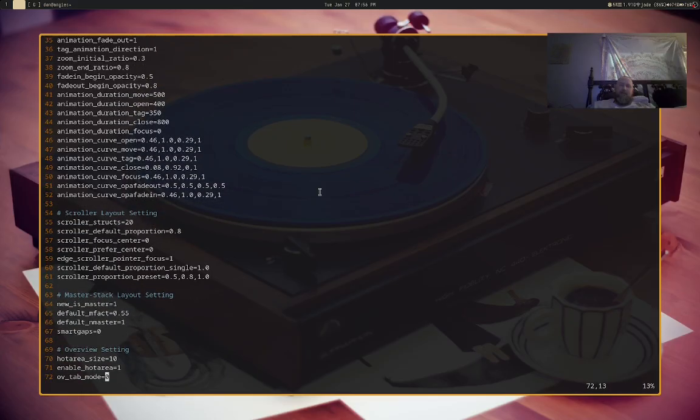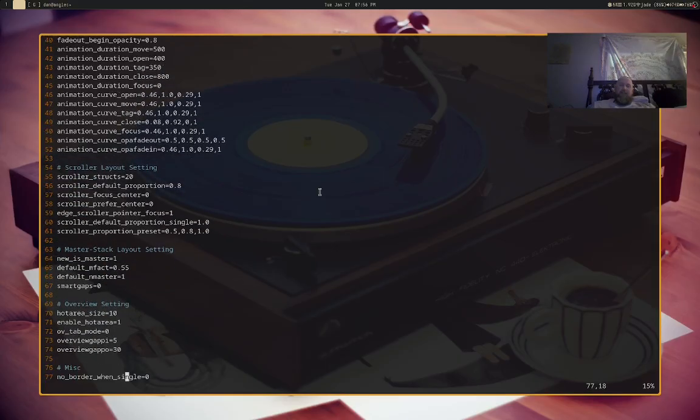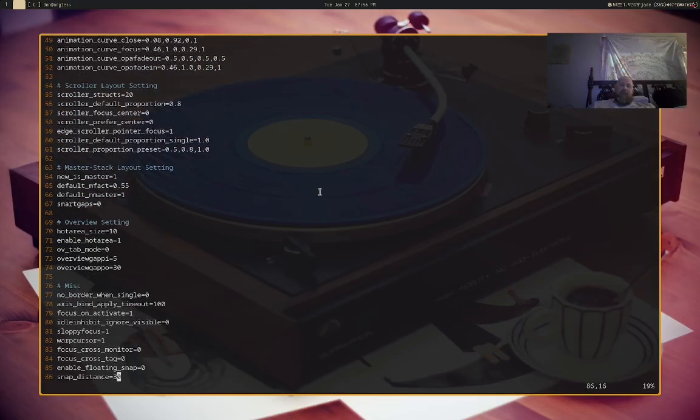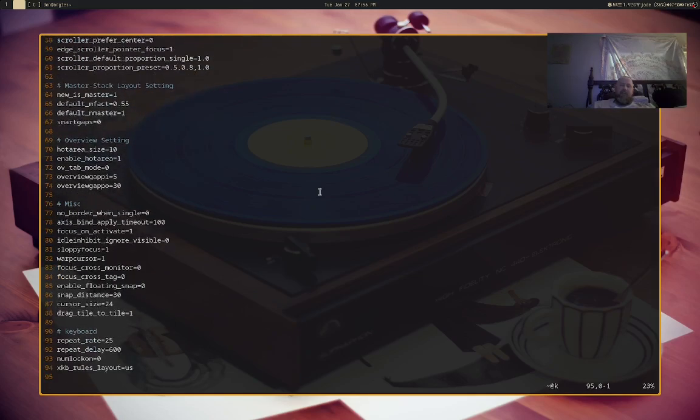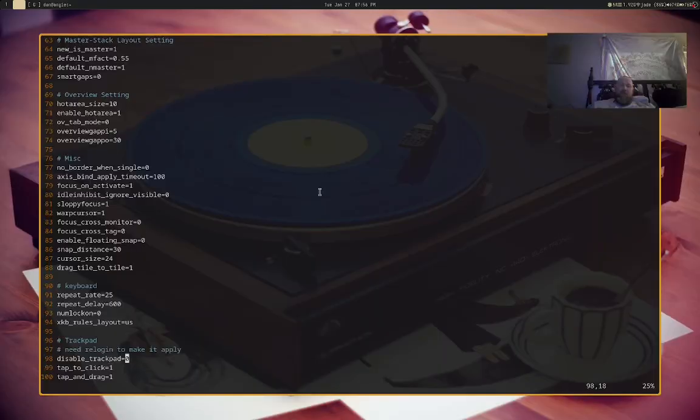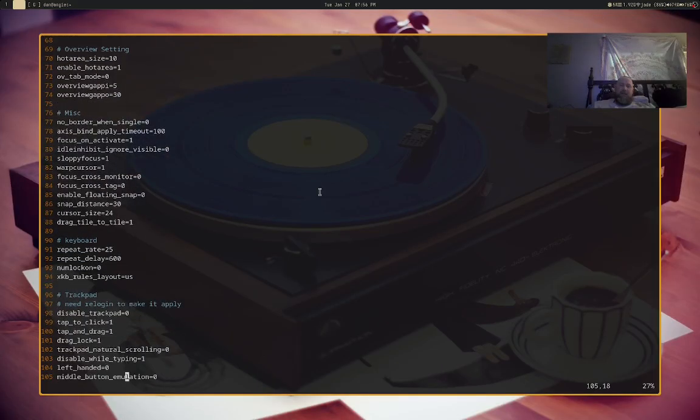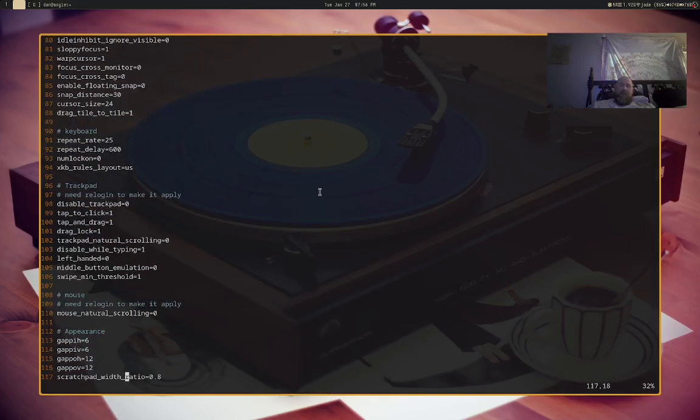but yeah, what I was talking about earlier, you can change the master stack layout, how that lays out basically. Then you have miscellaneous, you have your keyboard, and you got a lot of different options.